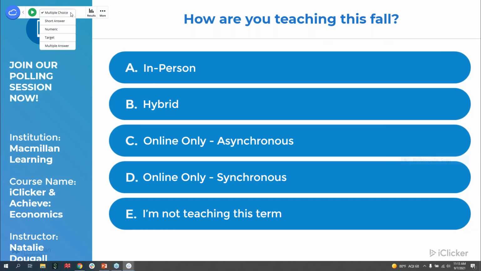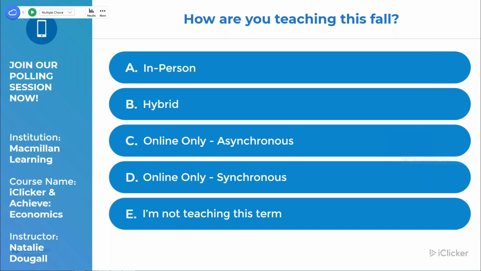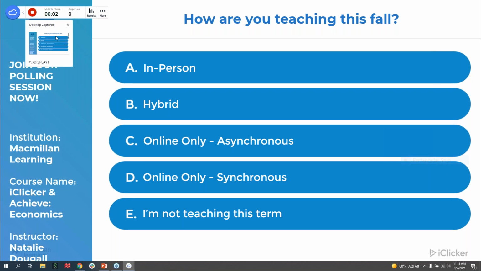So again, I just make sure that I have the right question type here, and then I hit that play button to take a capture of my desktop. I get a little preview here, and to send it to my responders. So you'll see how the responses are coming in a little bit faster because I already asked a polling question earlier.